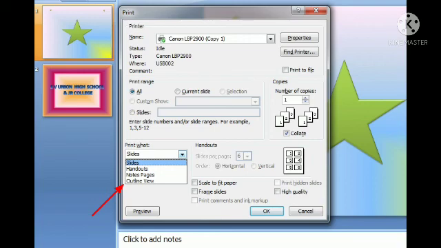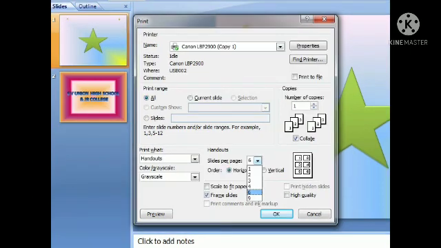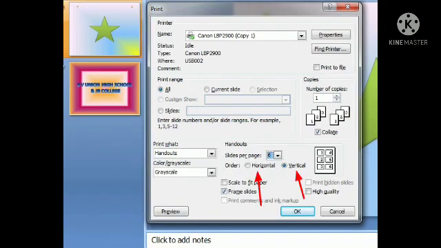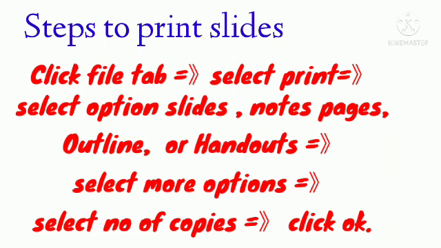In the handout option, we can print a number of slides on a single page, either horizontally or vertically. For that we have to first select the number of slides, then we have to choose the option horizontal or vertical, then according to the option slides get printed on the page as per the number of copies we had given. These are the steps to print slides on a page.